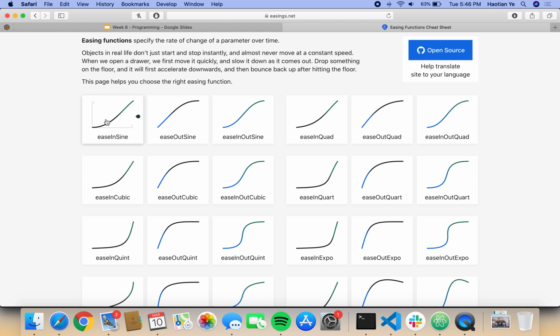If you hover over each of them, you see this dot moving at a certain speed based on the curve. So with ease-in-sine, you can see the speed starts off slow, then it starts picking up the pace. On the other hand, we have ease-out-sine, which starts fast and then starts slowing down towards the top. These are what speed curves are. There's a ton of these, like ease-in-out-sine, which starts slow, goes fast, then slows down again. You can play around with any of these.